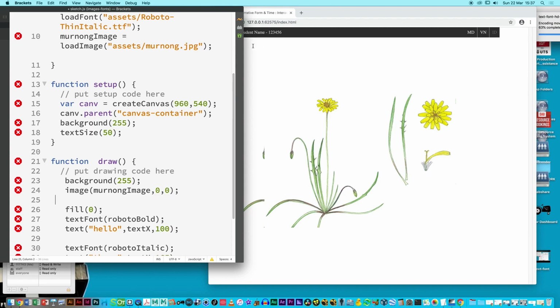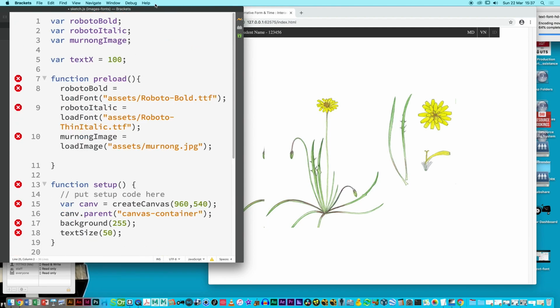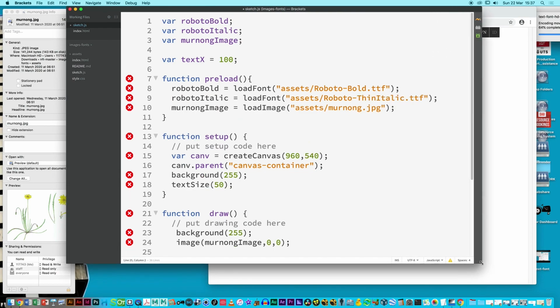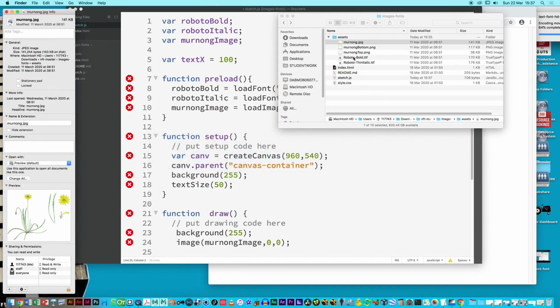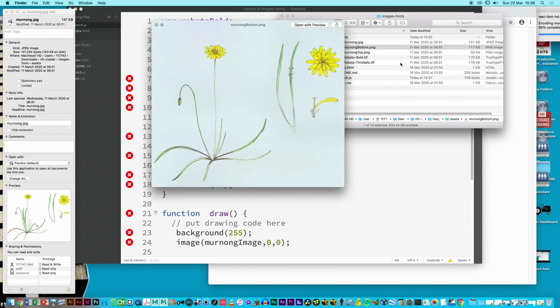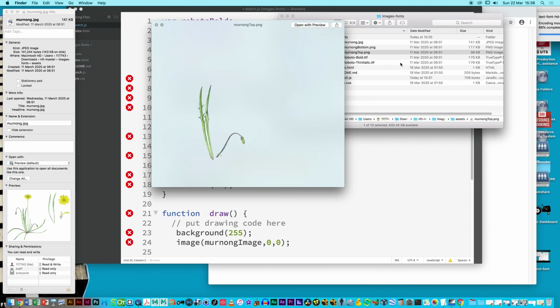So instead of having this mernong image here, the JPEG, I'm going to load 2 other images in. So back to my folder, you'll notice that there's a mernong top and a mernong bottom in my assets folder. So what I've done here is I've taken this into Photoshop and I've selected these parts of the image and I've cut them out of the image and placed them back in their exact same spot and put them as two different PNGs.